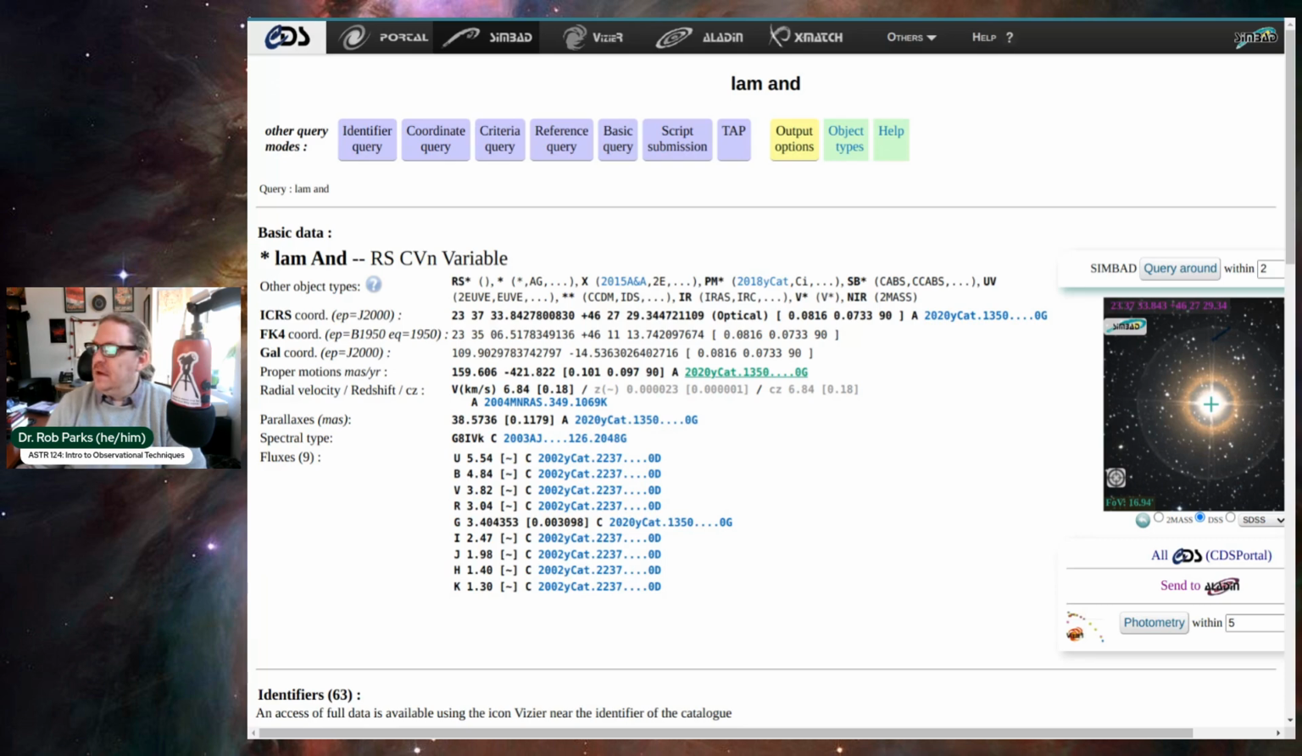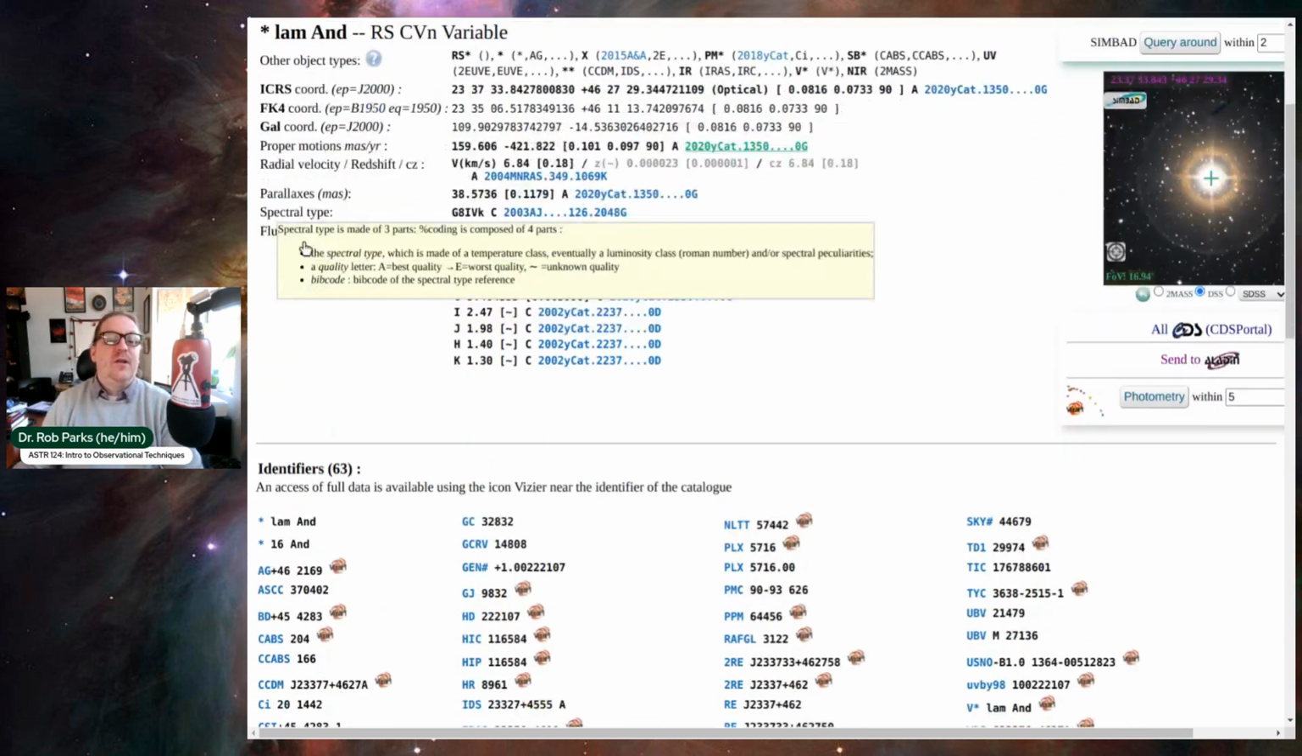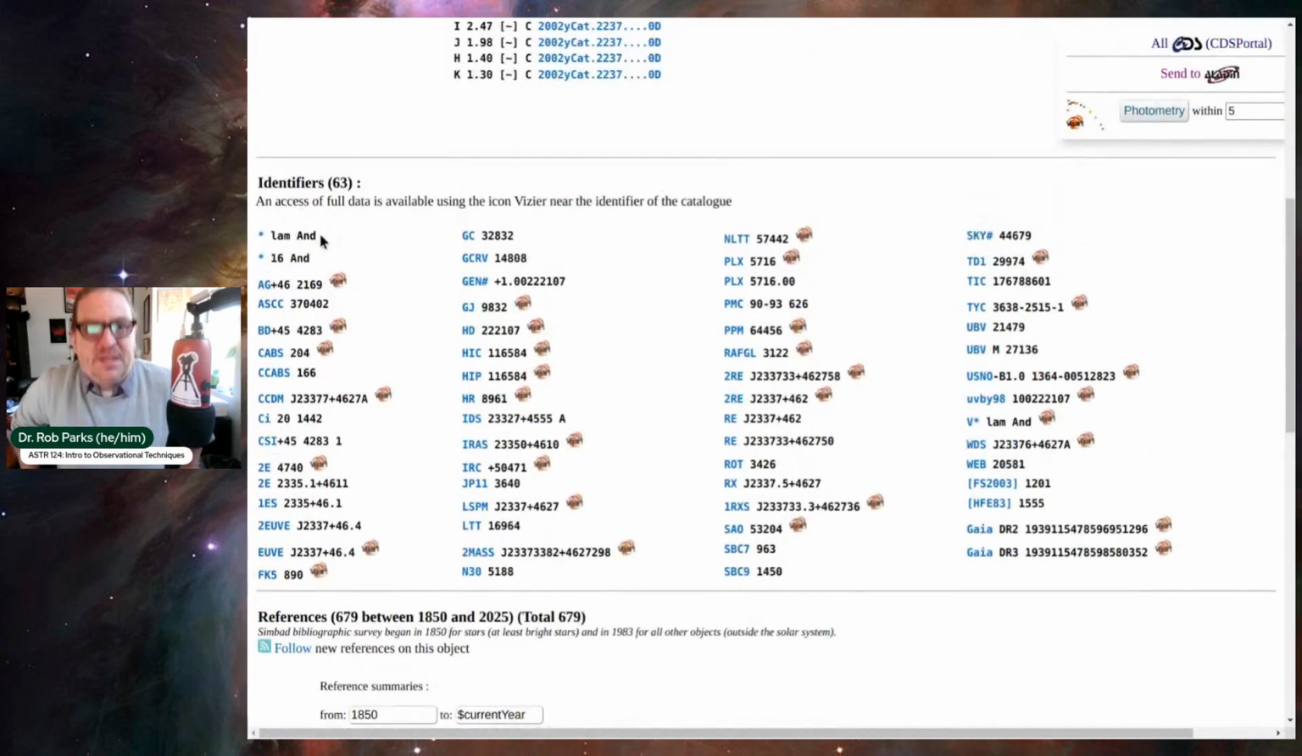Down here, if you were to scroll down, you get all of its lovely identifiers. Basically, what is the name of this star in various catalogs? And you can see this is but a few of them. It is illustrative to note that there are a lot of catalogs. You have Lambda Andromeda. It's also 16 Andromeda. I lovingly knew it as HD 222107 in papers and telescope proposals and so forth and so on.